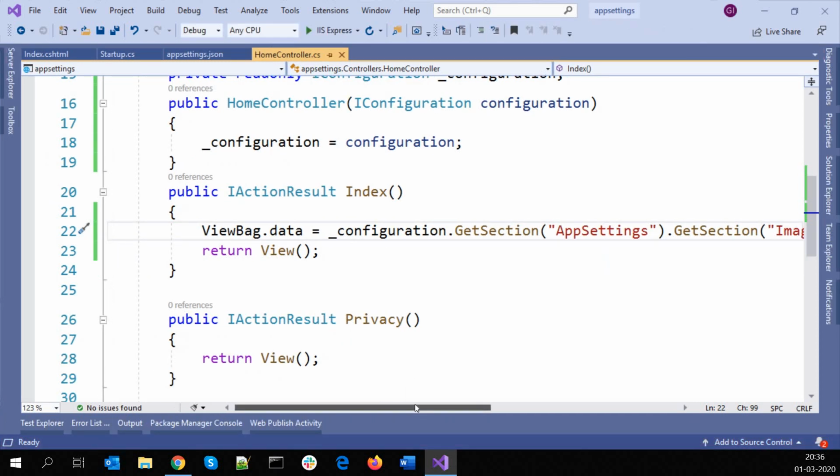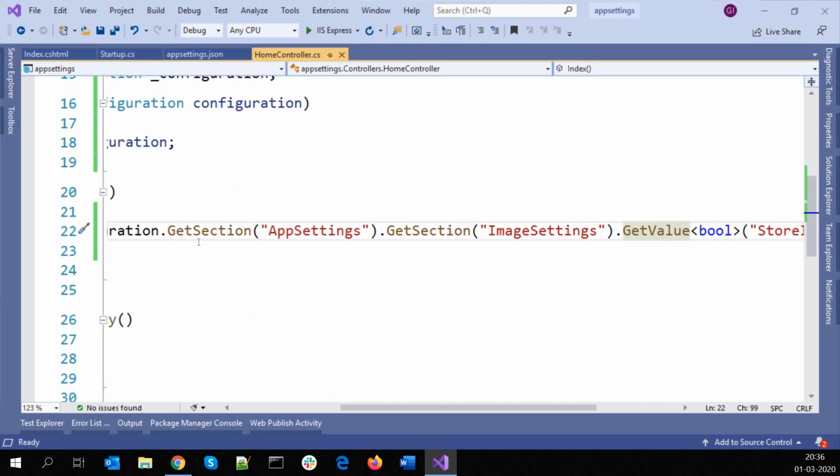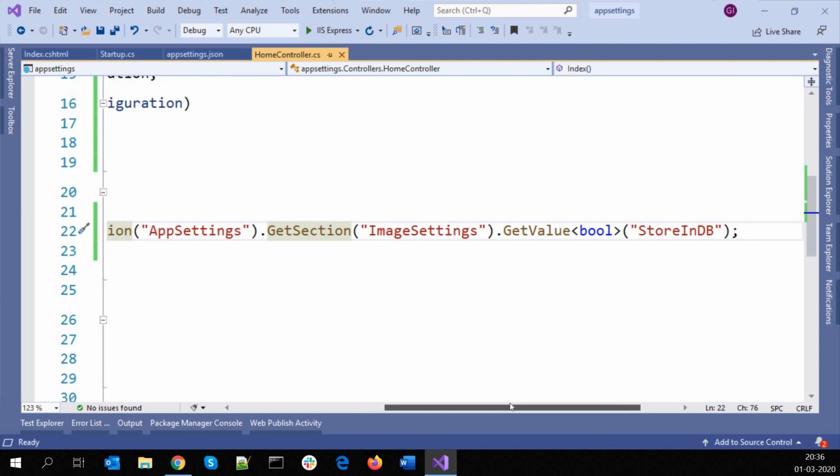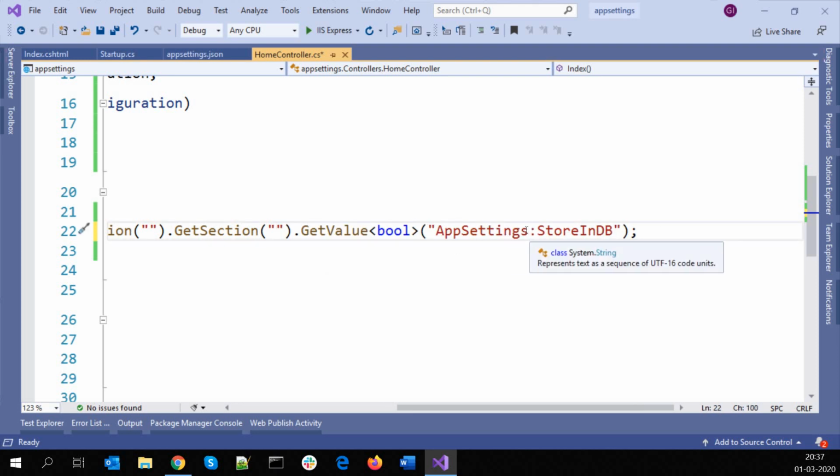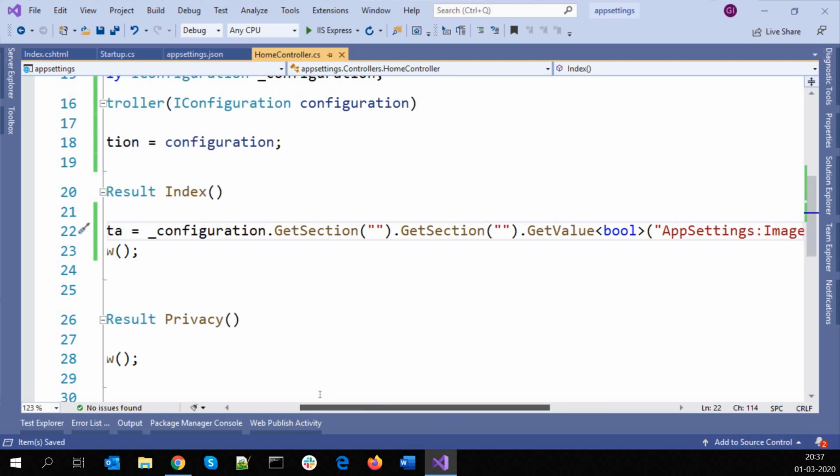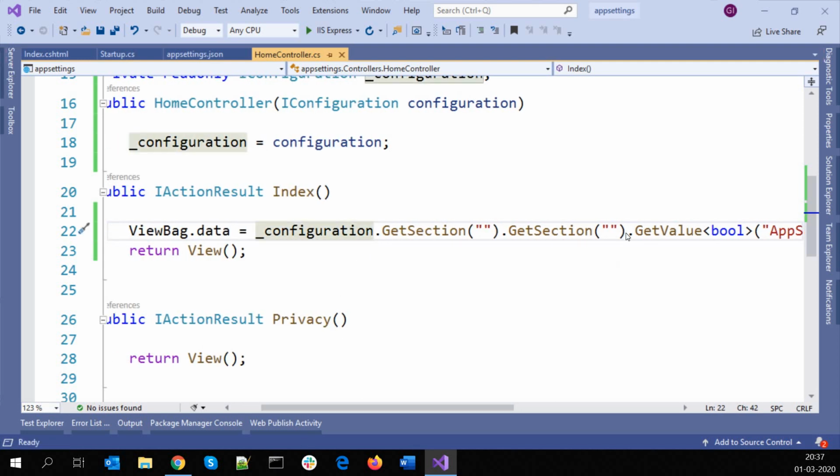Let's read it in the third way. We are reading GetSection and GetSection again and GetValue. So we are going through the chain. We can actually put all together and read directly using a GetValue. Like so, I want to put it here and this one. So I'm removing these two.